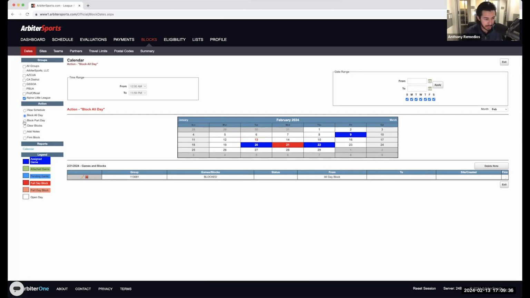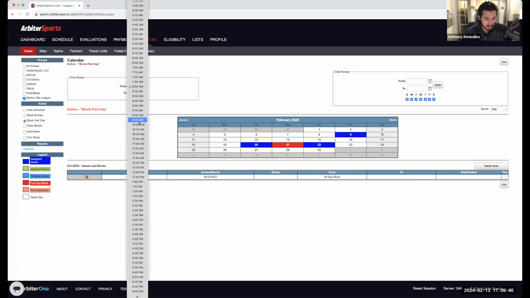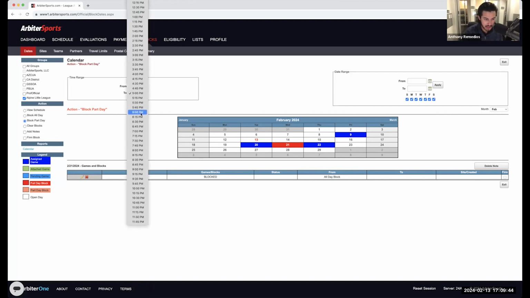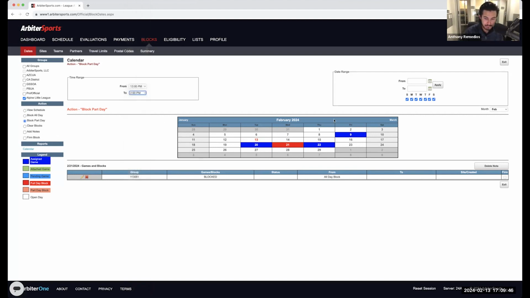Same thing with a part day block. Let's say I only wanted to do, let's call it 12 to 2 on a Saturday. I can find that here, right? Let's say February 17th. Click that. Now I put in a part day block for Alpine Little League on February 17th from 12 to 2.